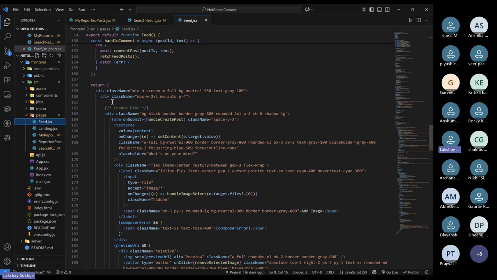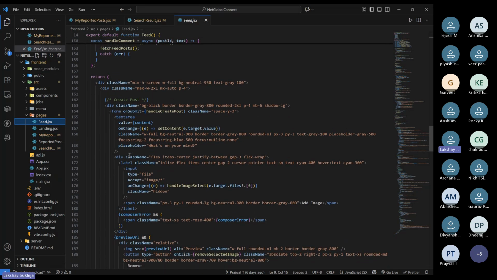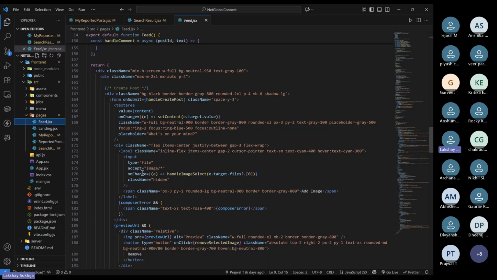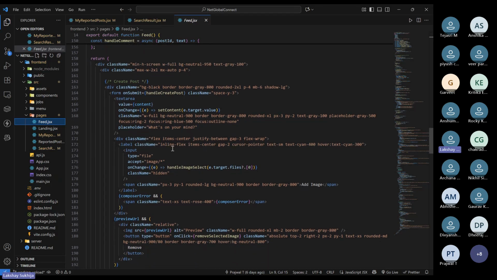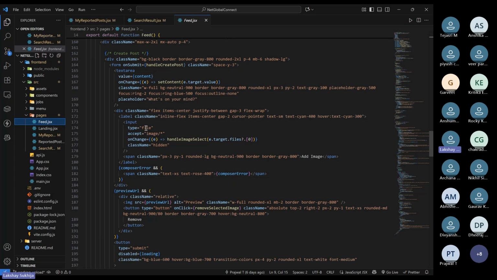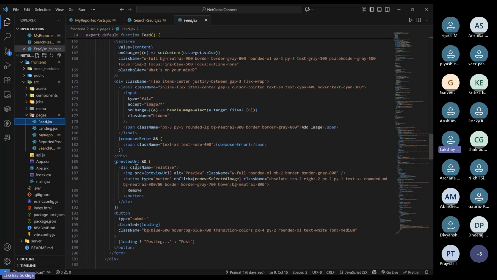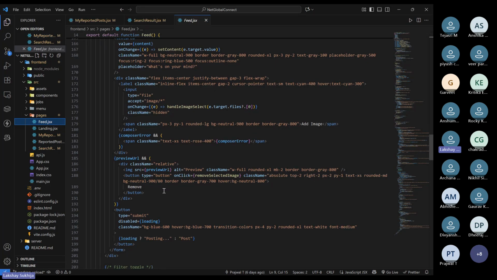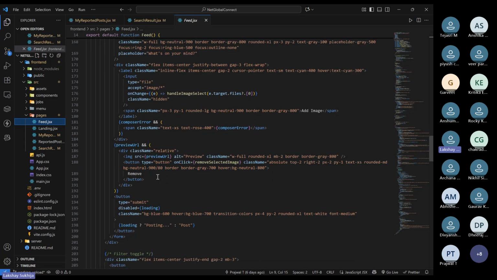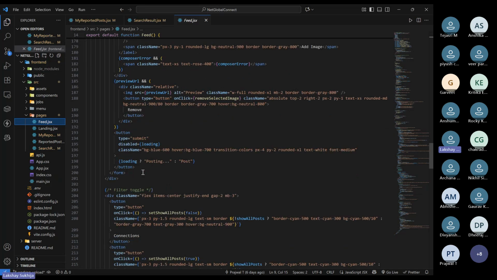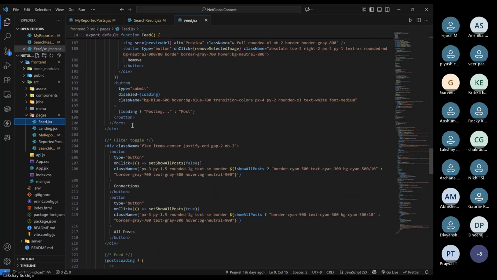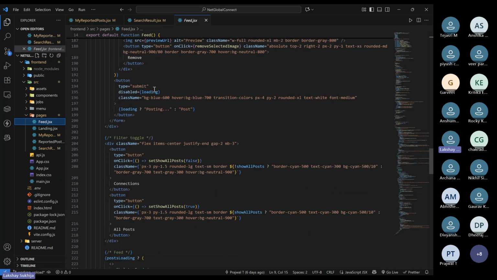So now there is the UI rendering. This is a create post section, where there is a placeholder like what is on your mind. And if someone wants to add an image, then there is handleImageSelect. And as I told earlier, there is a remove selected image option also. It will show as a button called remove. And there is a submit button too.